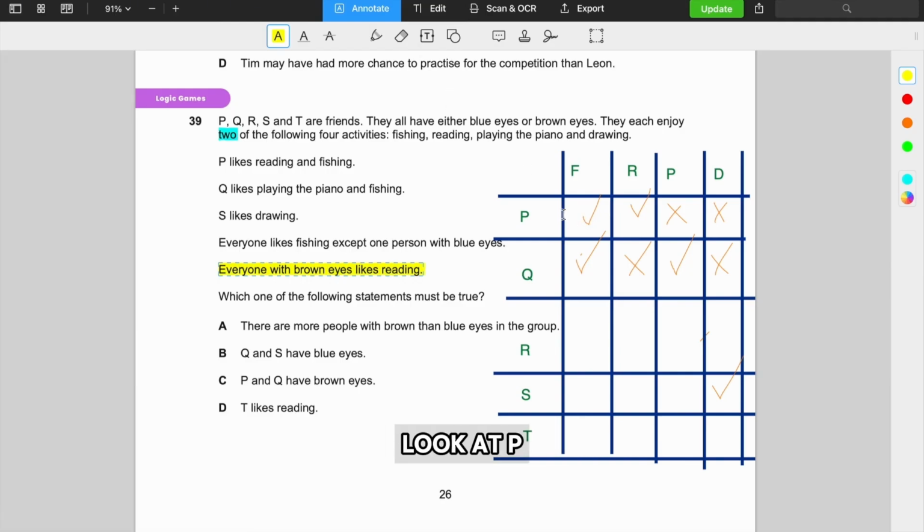That's why if we look at P, now P might have blue eyes still, because P likes reading, but it doesn't mean that if you like reading, you have brown eyes. It just means that if you have brown eyes, you like reading. So P possibly has blue eyes, brown eyes, we don't know. But for Q, we know for sure that Q cannot have brown eyes because Q does not like reading. And everyone with brown eyes likes reading. So Q has to have blue eyes. Okay, so Q has blue eyes.